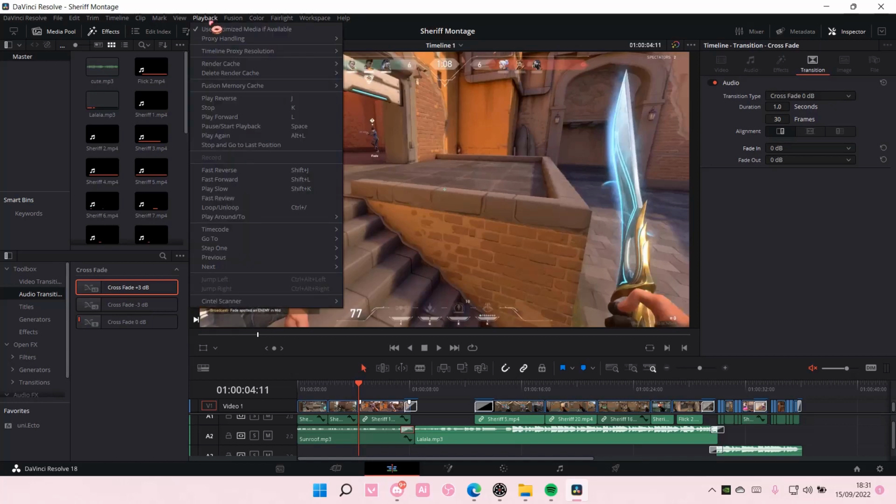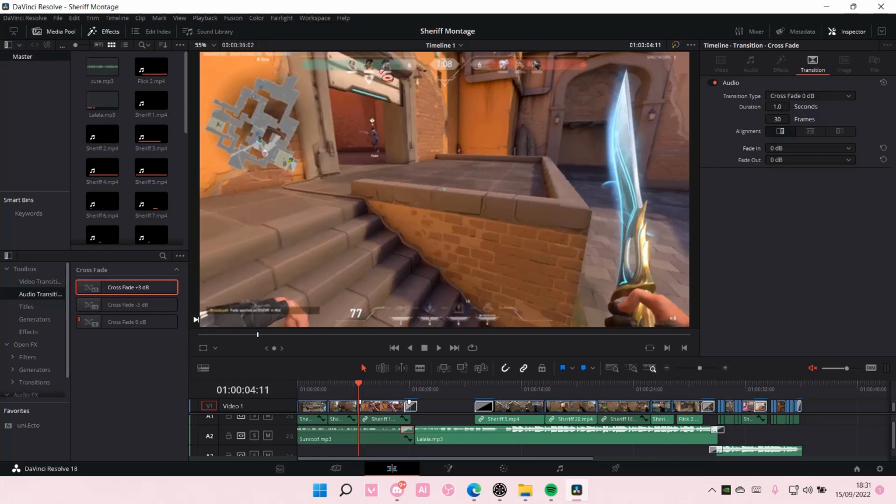Go to Playback again, and select Timeline Proxy Resolution. So currently, I have mine at full because it's not quite laggy. But if yours is super laggy, like you've added a lot of effects and just want to watch it over without the lag, just select quarter.